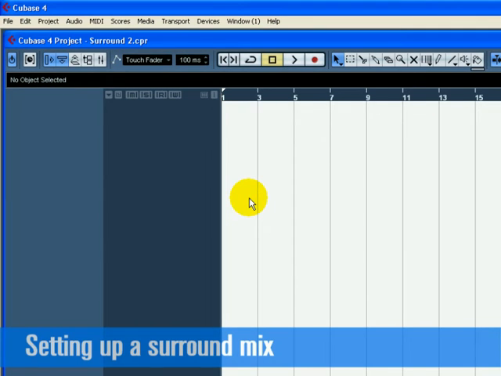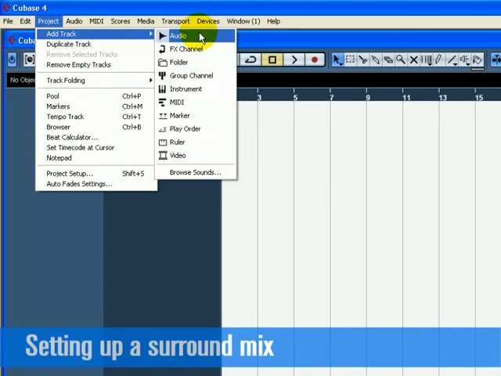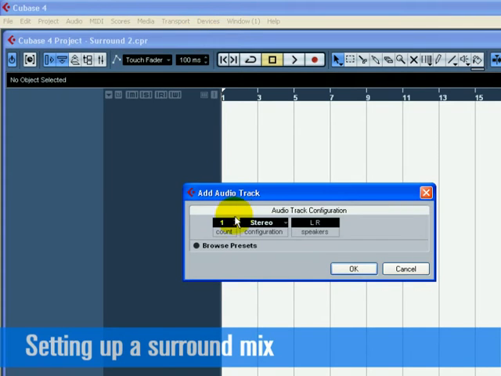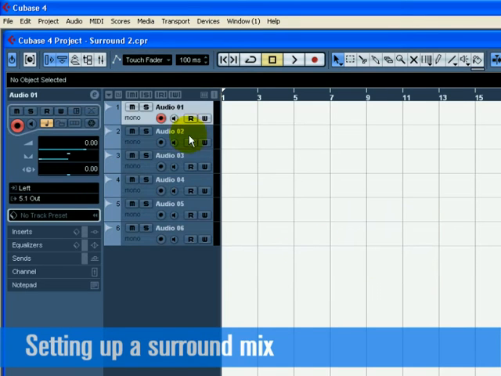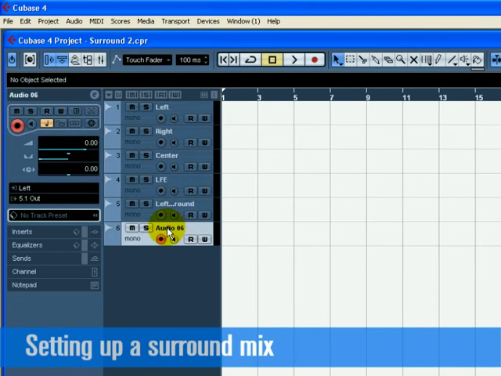Now we need to set up the tracks in Cubase so that they'll be properly named, have the right inputs, and will output the audio correctly to our audio card. Create 6 mono audio tracks. Rename the tracks left, right, center, LFE, left surround, and right surround. Remember that naming your tracks before you record is the recommended way of recording. This allows your audio files to have proper names.